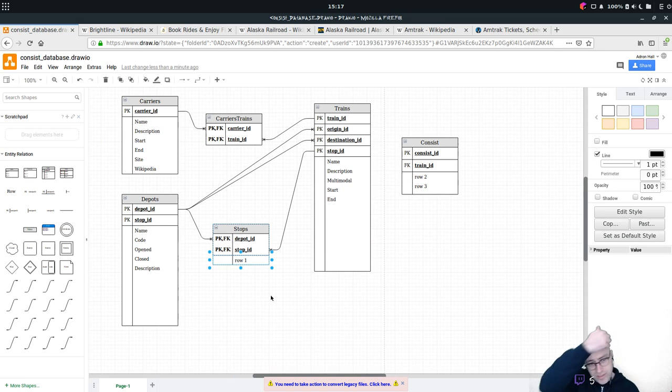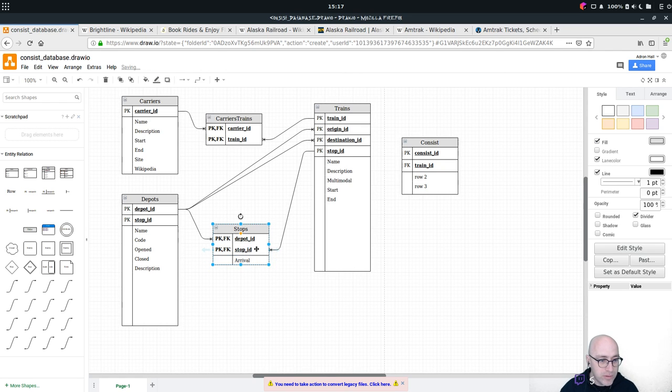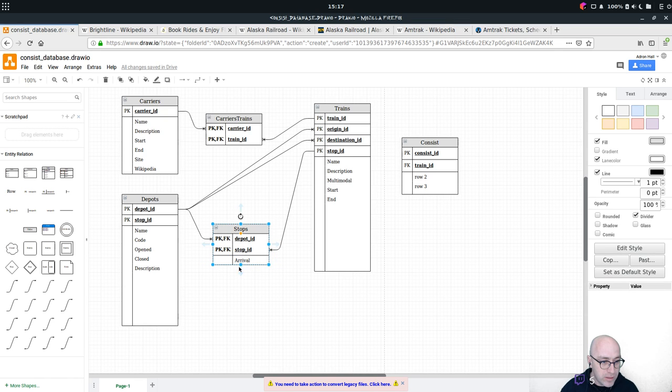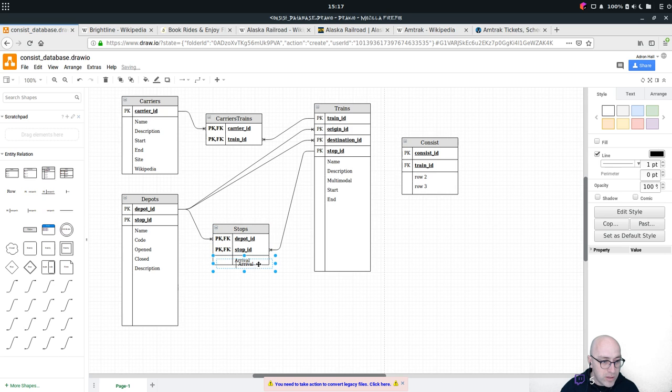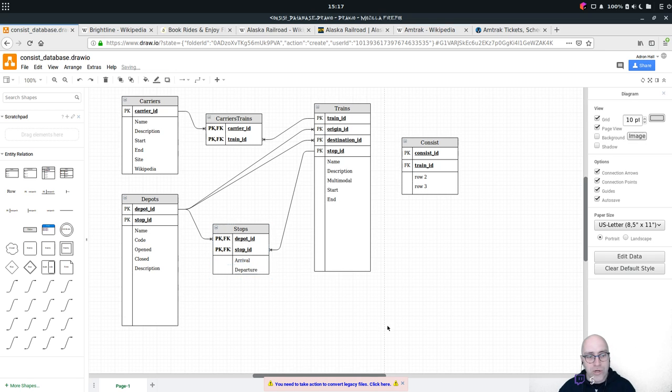Oh, but let's stop. Should we have any information about the stops? Arrival. I wonder how I can add it. Ah, there we go. Cool. And then departure. Boom. Arrival and departure.